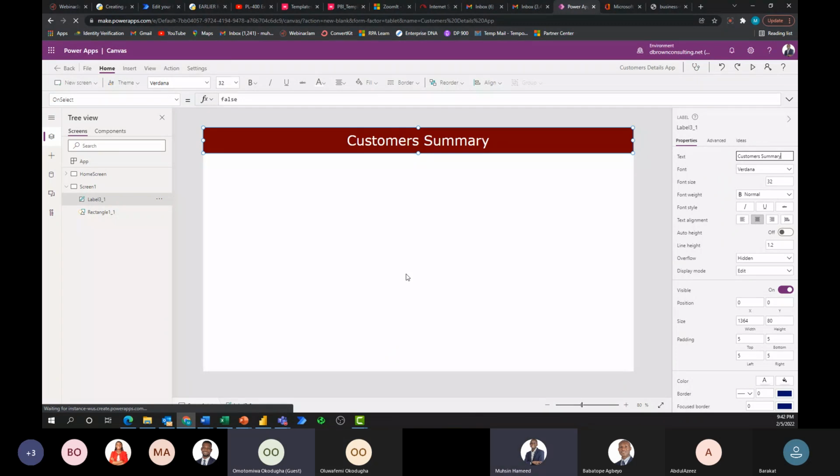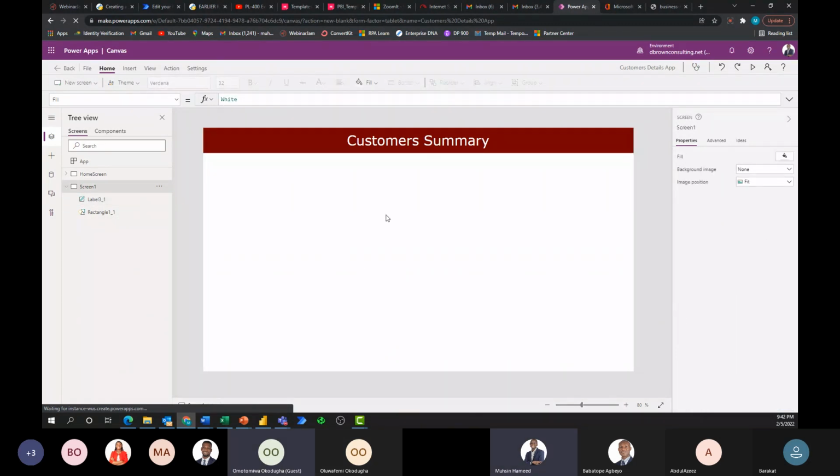Great. All right. So having done that, remember that when we built the last app, on the browse screen, there was an object called a gallery. I think we discussed that a bit. What gallery does for you is that it allows you to preview whatever you have in your data source. It goes to the data source, pulls out those data for you, and then you can see it on the app.